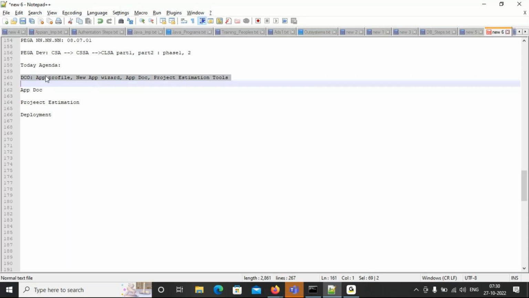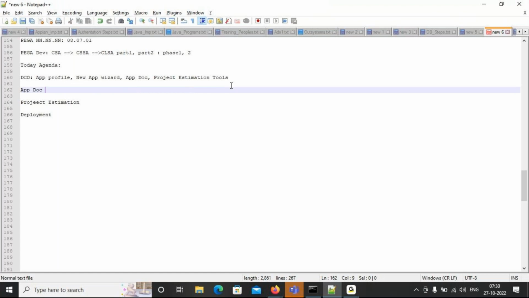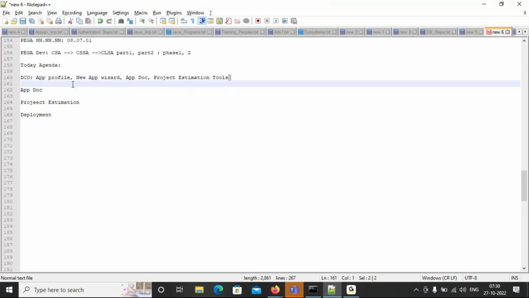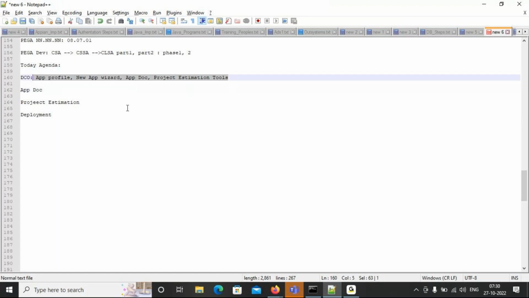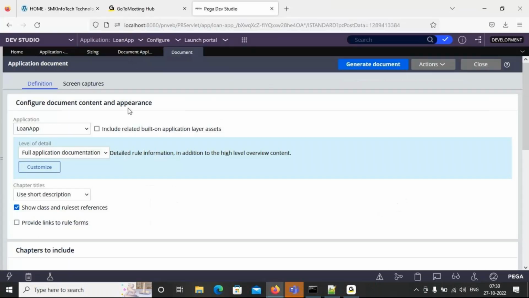Application profiler, inputs received, new application wizard for creating application, technical documentation and estimations. They are the DCO feature, directly capturing objects. Pega will support this feature. Means Pega will be capturing the business requirement and converting it to an application. For that application, I want to generate the documentation and estimation. For all these things, inbuilt tools are available inside the Pega product. With the help of these tools, I can do everything automatically.